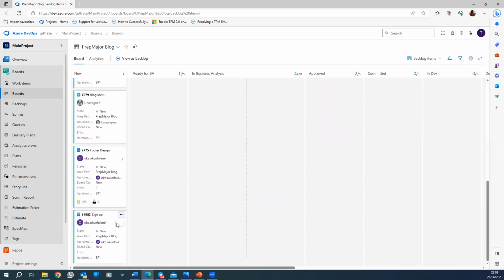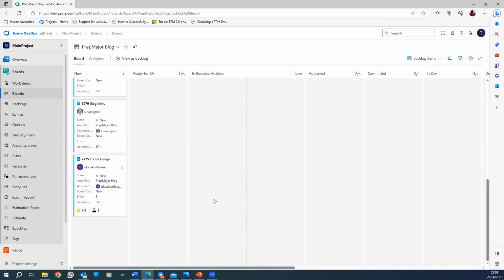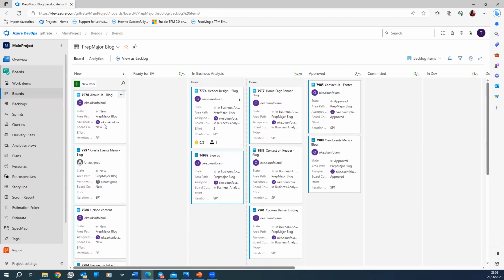So once you've done this, in fact, this New and In BA: if it's new, it's already in BA. I suppose if it's new and you've not written it up, you've just created the empty shell, you can put it in New. Then In BA means I'm working on it, so you can see my name there. When I finish working on it, I will now move it to Done, depending on how your board is configured.